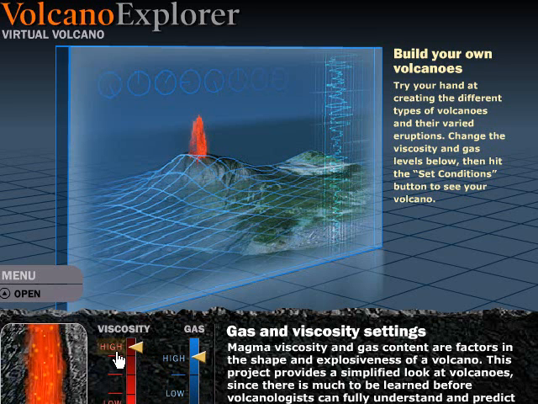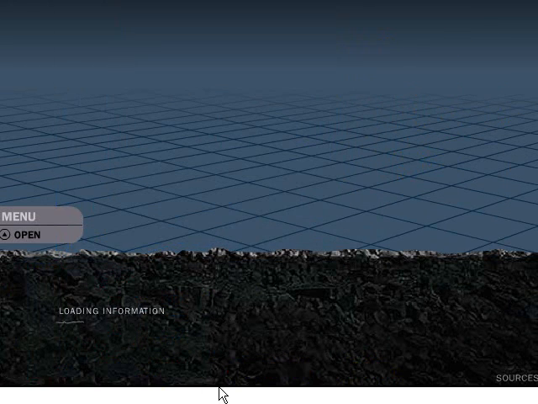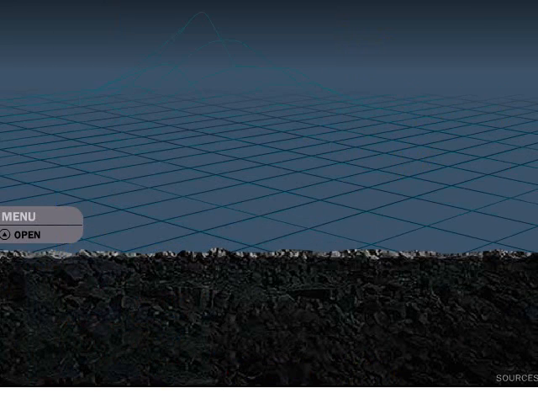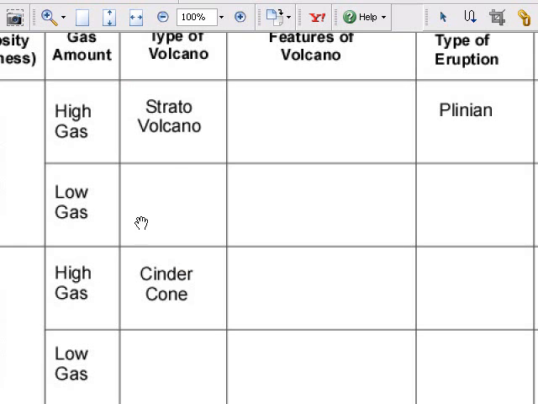So the first eruption is with high gas and high viscosity. So we'll click on this button that says Set Conditions, and it's going to create the volcano. And this is a stratovolcano. So you read this and enter this information on your data sheet. It says type of volcano, so it's stratovolcano. Write down the features of the volcano.